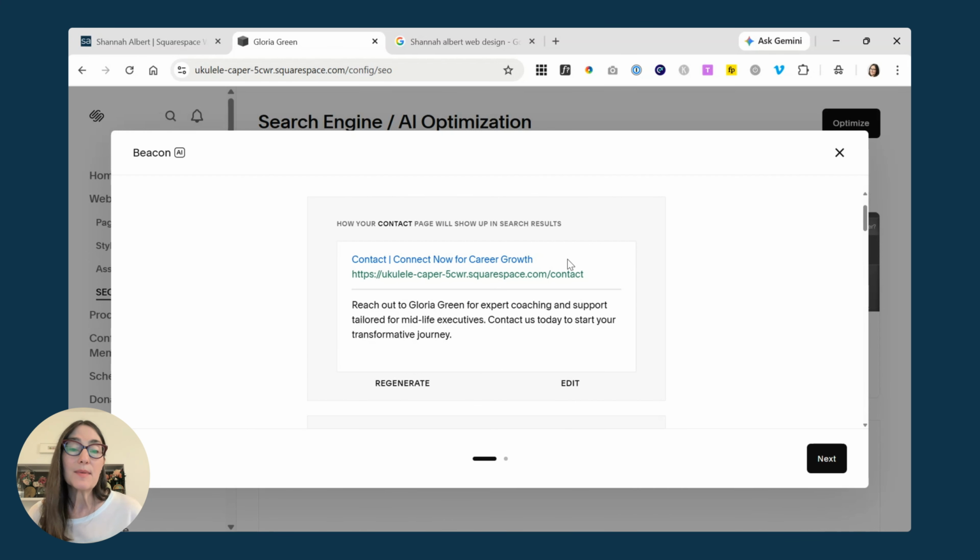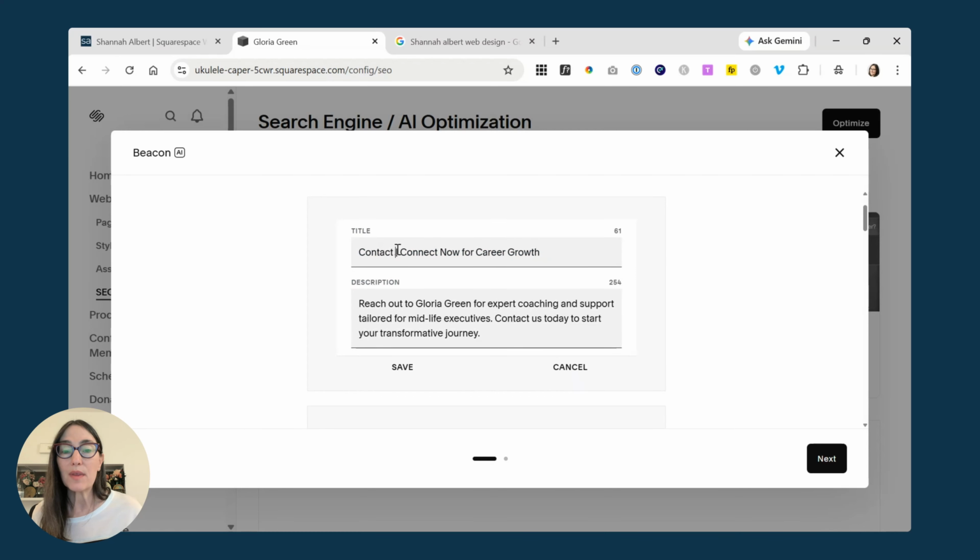Now, I'm just not crazy about these titles. It does this salesy thing after the page, and I just don't like it. So I'm going to take that out. I just want to go with contact.